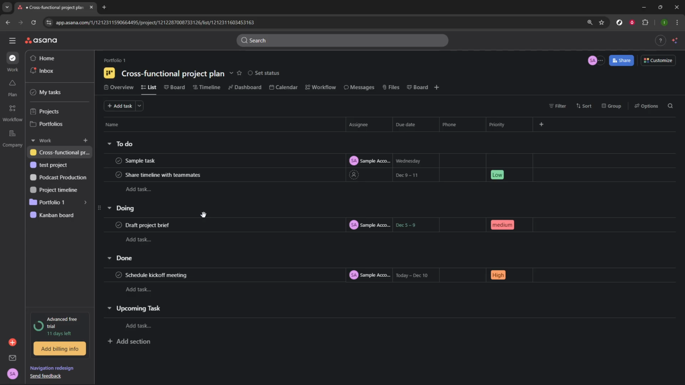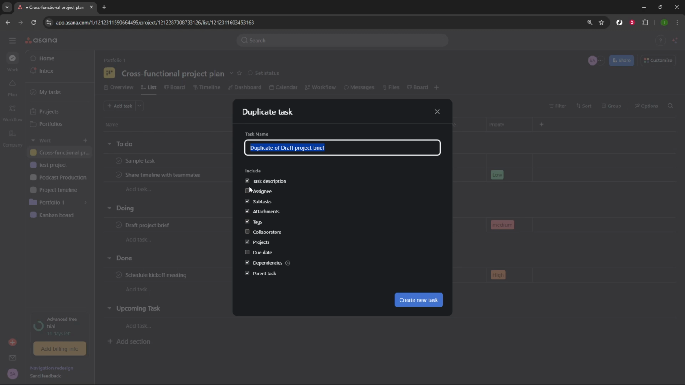Find the task you want to reuse as a template. This might be a task you've refined over time with the right structure and information. Right-click on that task to open the context menu. From the options that appear, click Duplicate Task. This opens a small setup window where you'll prepare the copy.